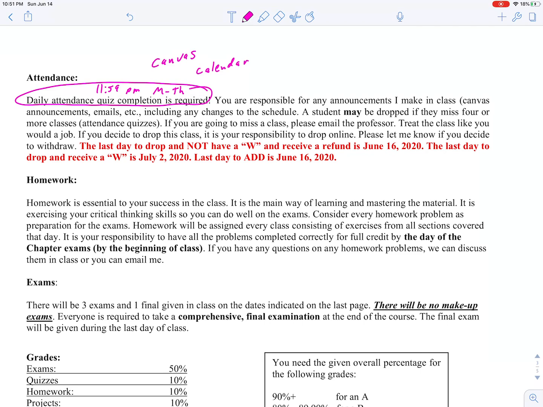So you are responsible for any announcements I make in class. Of course, we're not in class, but Canvas announcements, emails, etc., including any changes to the schedule. So don't come to me and say, "Oh, I didn't realize the homework due date changed," or something like that. That's just an example. Most of these dates should not change, but coming to me and saying I didn't realize the date changed is unfortunately not a valid excuse for an extension.